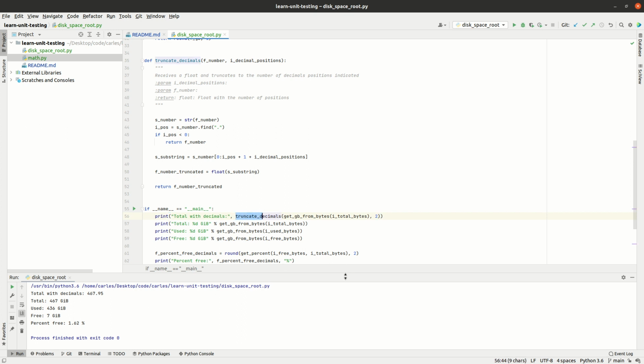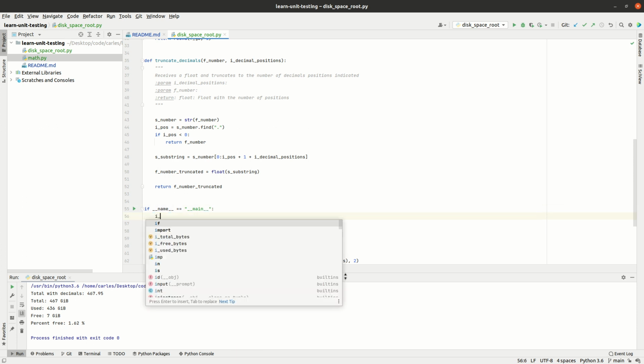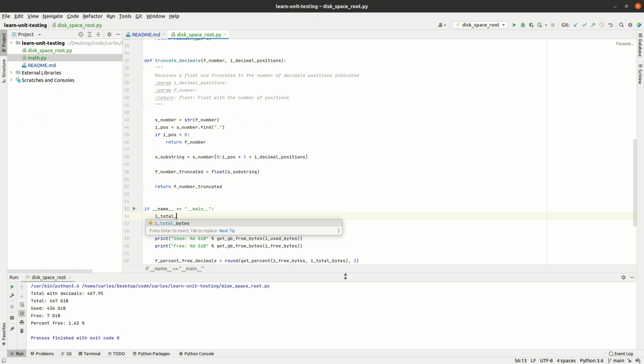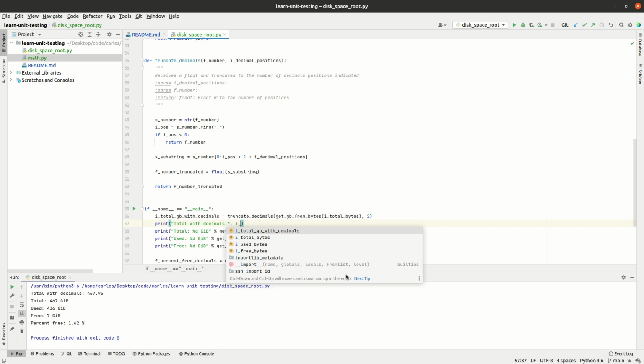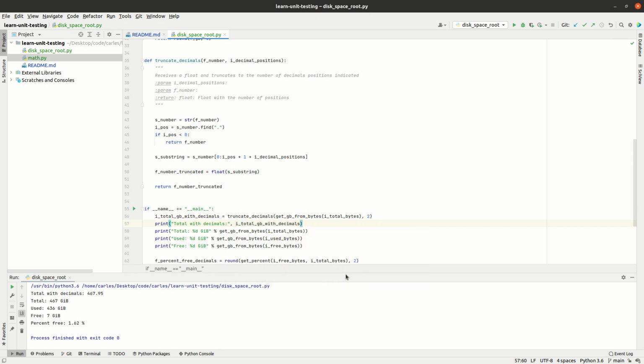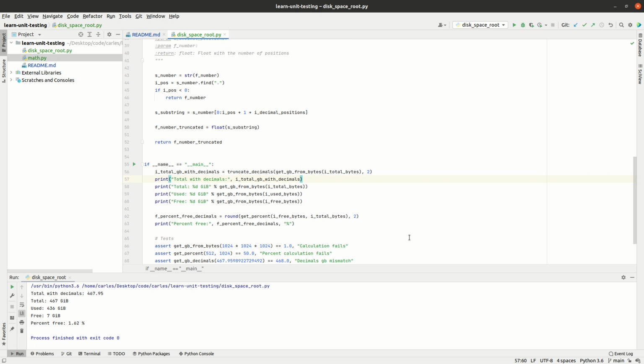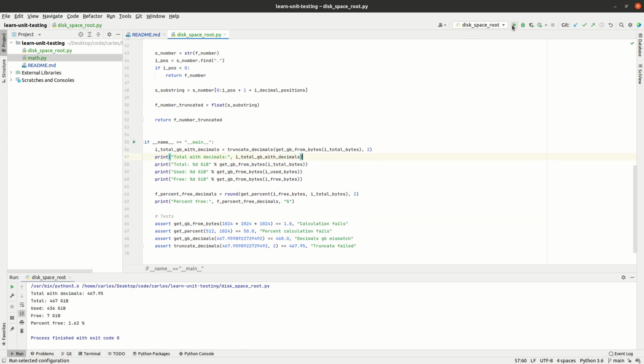Now I will suggest, to make the code more clear, to use a variable. So I will say total gigabyte with decimals, and I will put it in here to make it more clear. Fantastic. Okay, so if we run this, now it is exactly as I wanted. Fantastic.